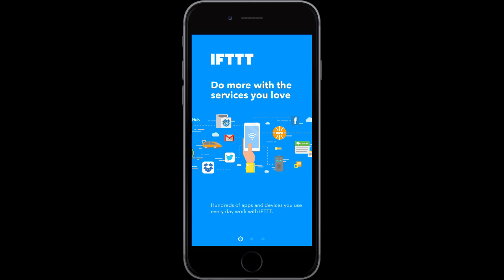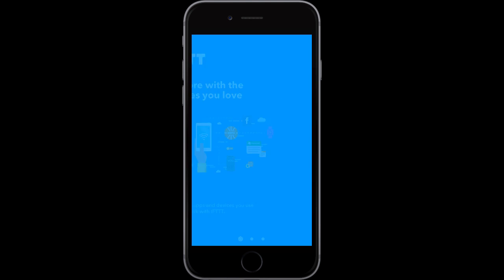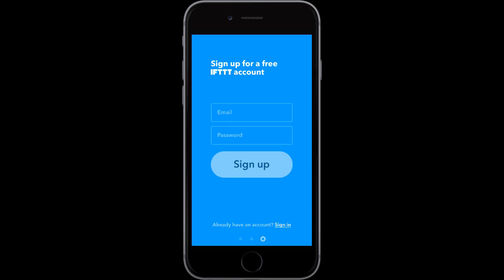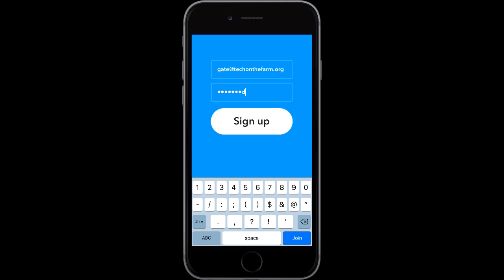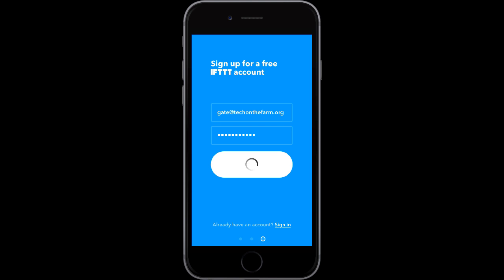The app starts with a couple of introductory screens. I'm going to go ahead and scroll to the right twice, and now I will be able to create an account on If This Then That. So I'm going to type in my email address and the password that I'd like to use. And then I'll select Sign Up. If the sign up takes too long, I may leave the app and come back to it.